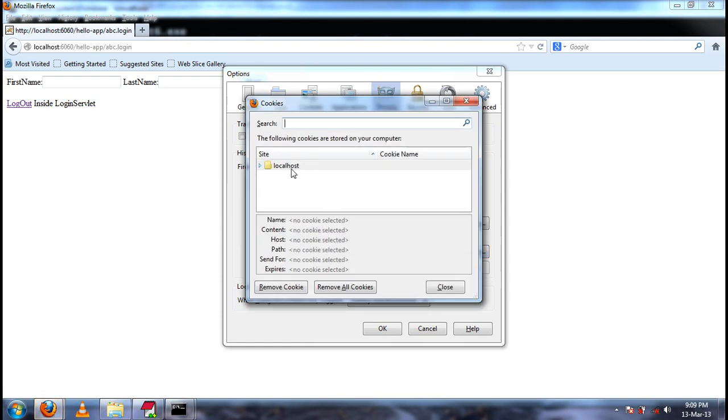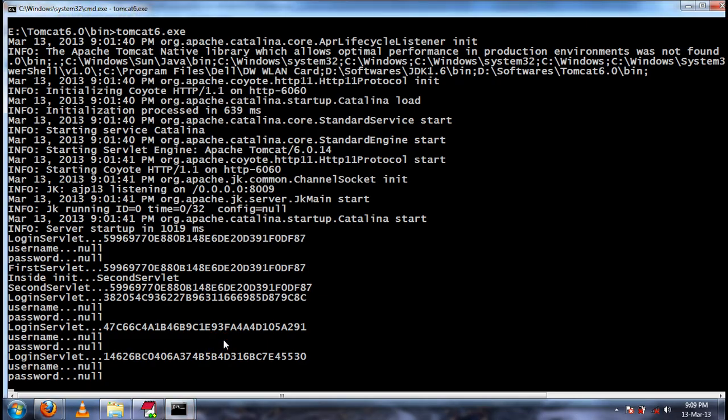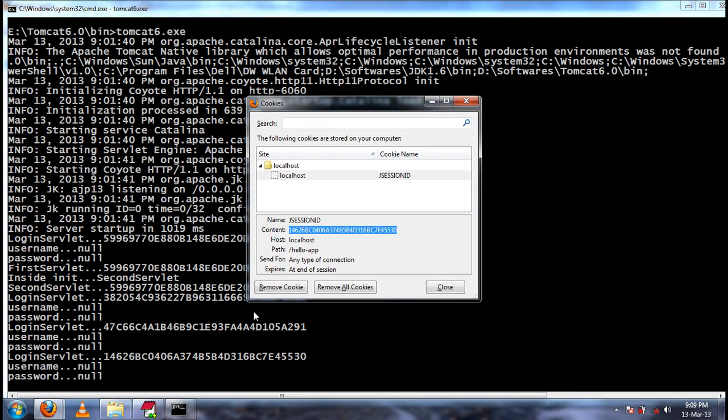Is there any cookie in my application? Yes, there are cookies. What is the name of the cookie? JSession ID. What is the value of the cookie? Is the session ID the same as the cookie value? Yes. That means HTTP session will internally make use of cookies to manage the session.